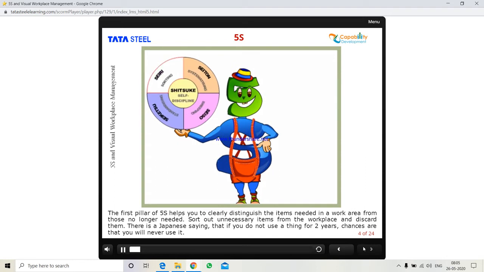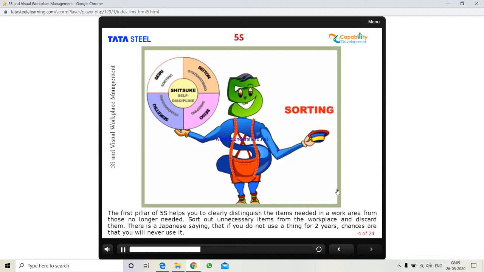The first pillar of 5S helps you to clearly distinguish the items needed in a work area from those no longer needed. Sort out unnecessary items from the workplace and discard them. There is a Japanese saying that if you do not use a thing for 2 years, chances are that you will never use it.